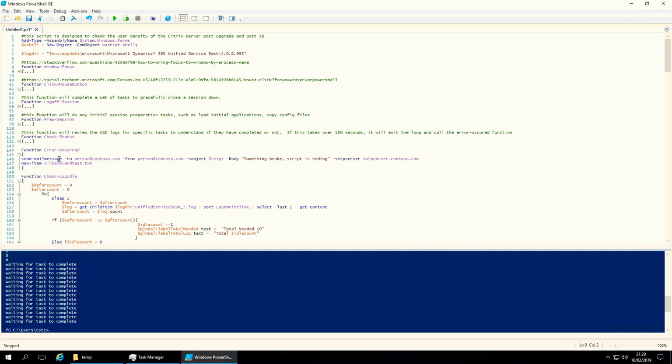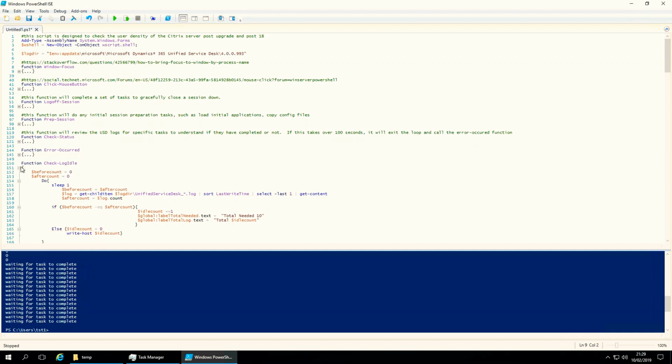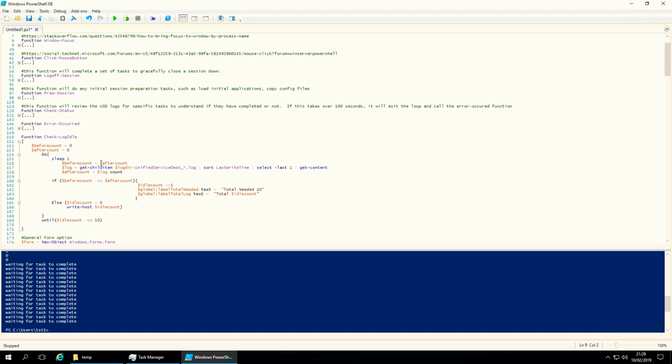So I've just put some dummy entries here and used the send mail message function, which is inbuilt in PowerShell. Obviously that won't go anywhere because that's not my SMTP server, but you get the idea. The check log idle function is a cut down version of the check status. There are some tasks which don't always come back with a reliable amount of page load completes or something that's tangible and robust enough to understand when a task is complete.